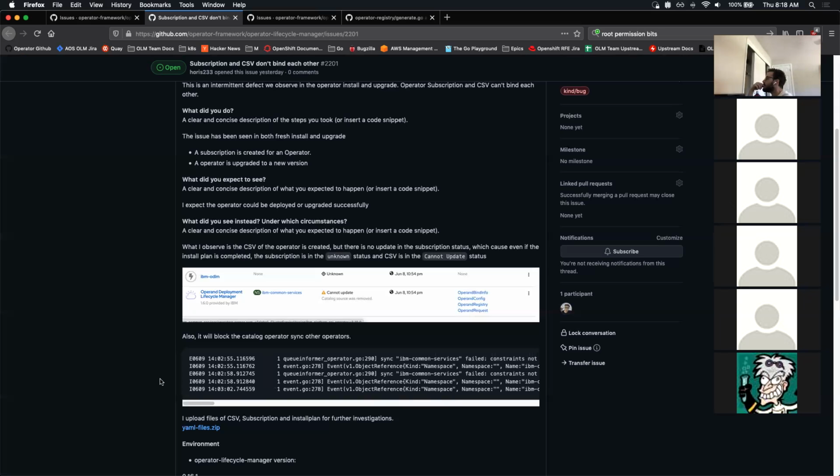I guess the thing I'm trying to understand is, are you asking why doesn't the subscription have a status block that specifically calls out the fact that that CSV is unable to upgrade? Yeah, from my understanding, it is because the subscription is not updated properly. So there's no status pointing to install plan or CSV. So in that way, when catalog operator reconciles the subscription again, it will hit this problem.